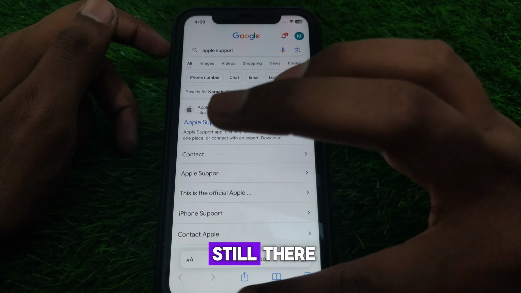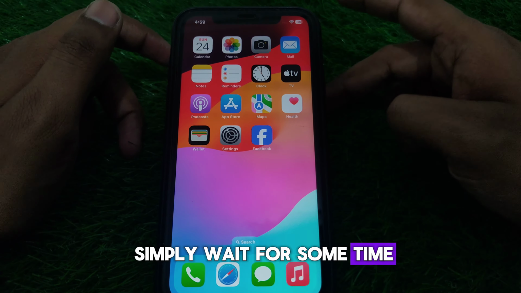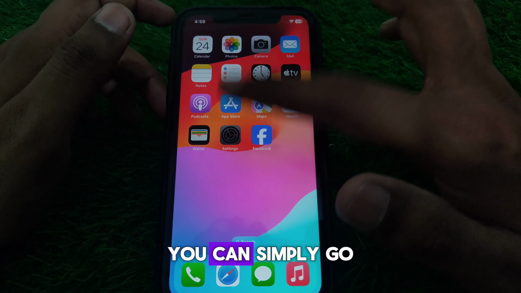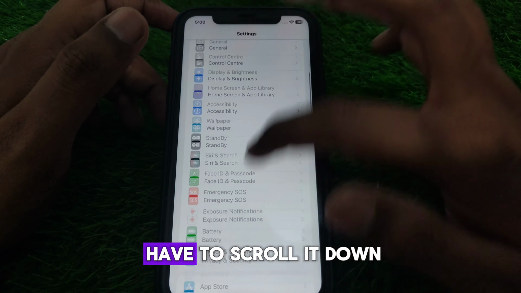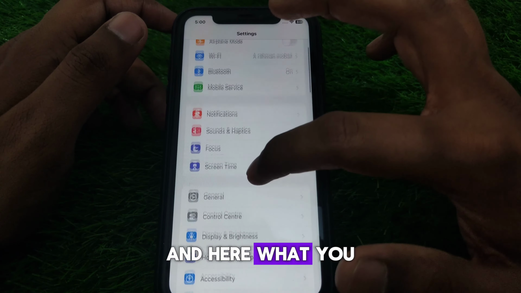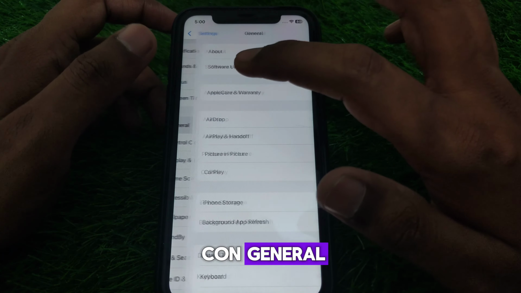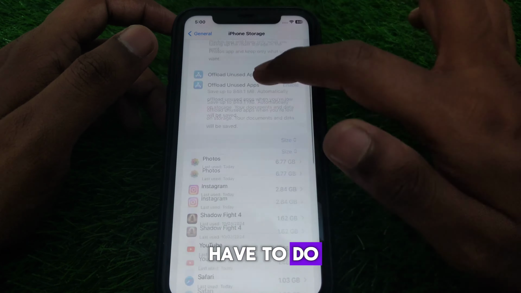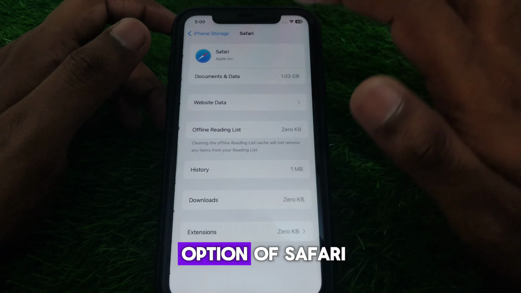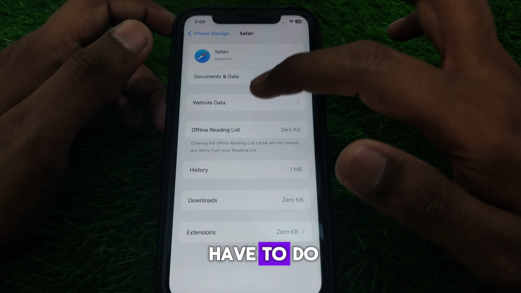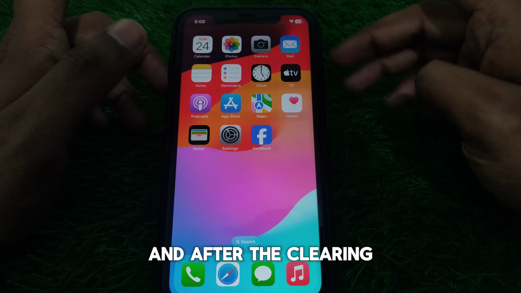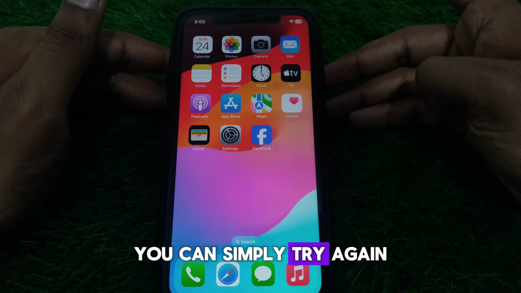If the problem is still there, then you have to simply wait for some time and try it again. And the next thing you can do is simply go to settings, and after that scroll down, and here you have to simply click on general and click on iPhone storage, and here you have to scroll down until you find the option of Safari. So here you have to simply delete all the data of the Safari, and after clearing all the data you can simply try again.